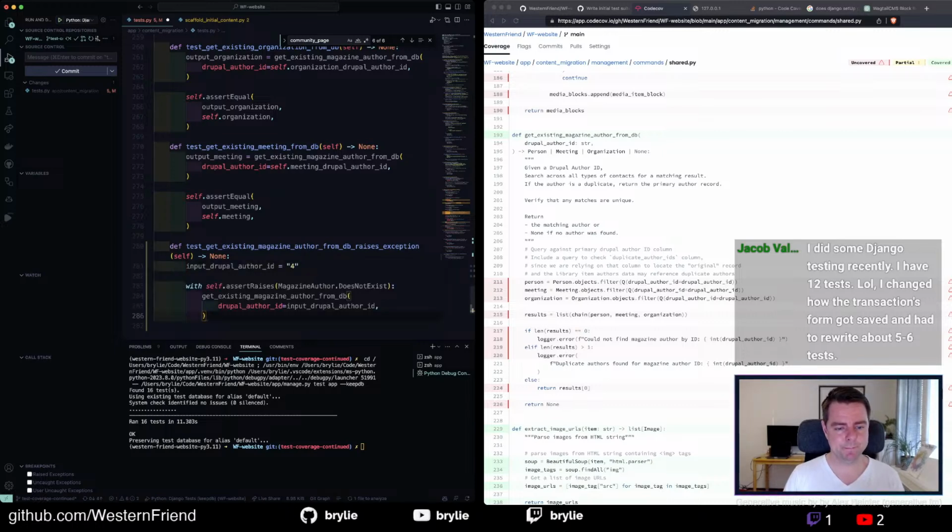So let's see. Magazine author does not exist. So this is not the code though. I'm not actually raising, I'm logging. Okay. Yeah, and these don't raise if it doesn't come up with anything. And also it's magazine authors, not the, it would be person.